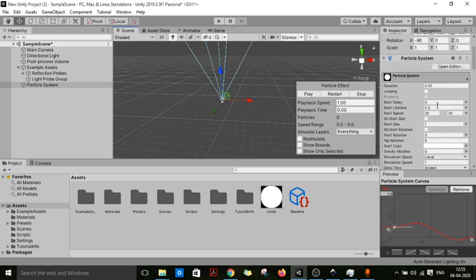Now it's going way too far, so we'll change the start lifetime. Not 0.1, 0.2. Let's try that out. Yeah, it's kind of perfect.